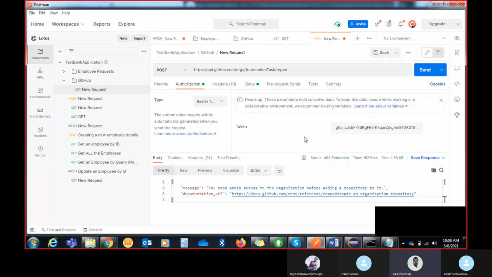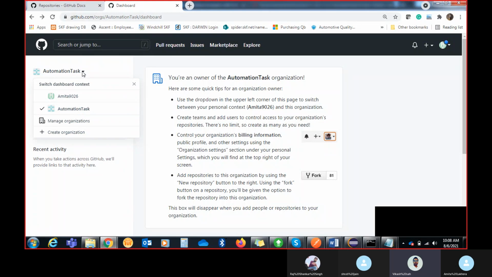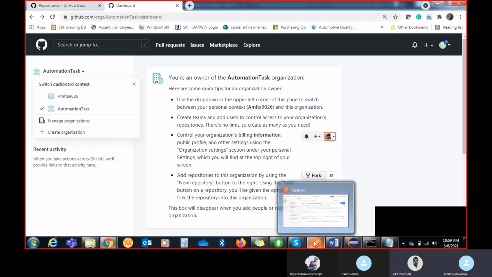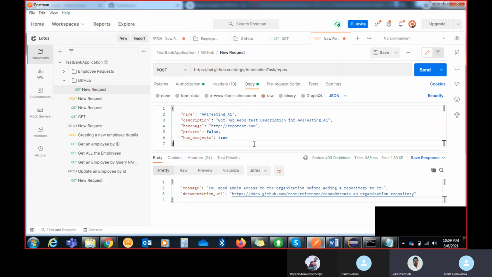Okay, could you please go to GitHub? Click on the drop down. So you have passed the same name? Yes, automation task, the same name, even case sensitive. You have also taken care that A is capital and T is capital? Yes. Okay, now can you hit this API? Go to the body. Okay, give me a second.